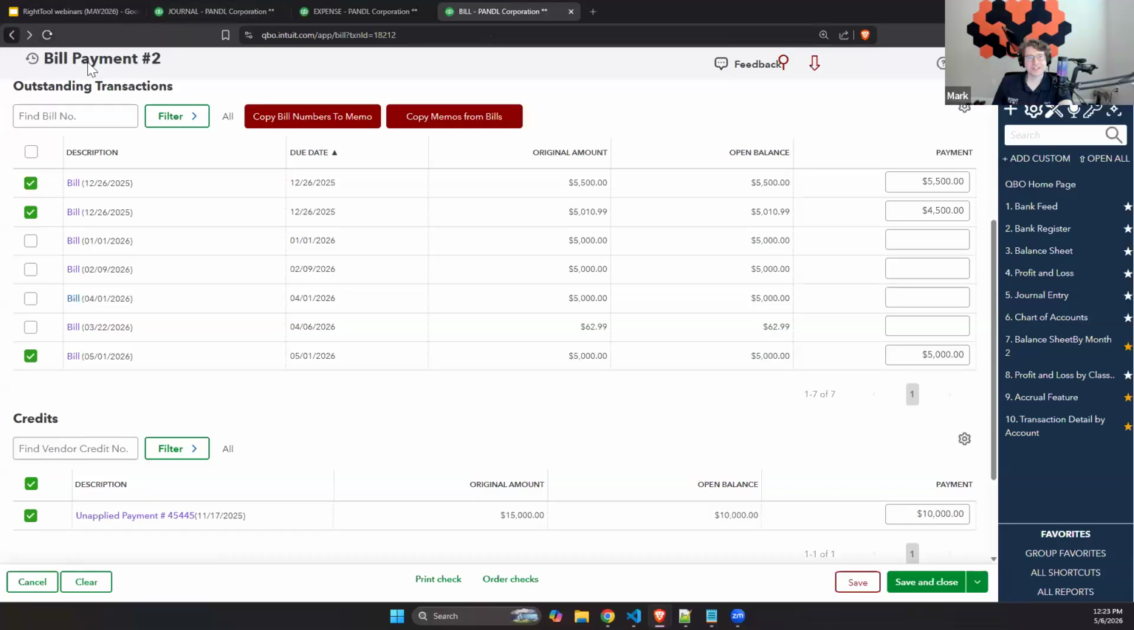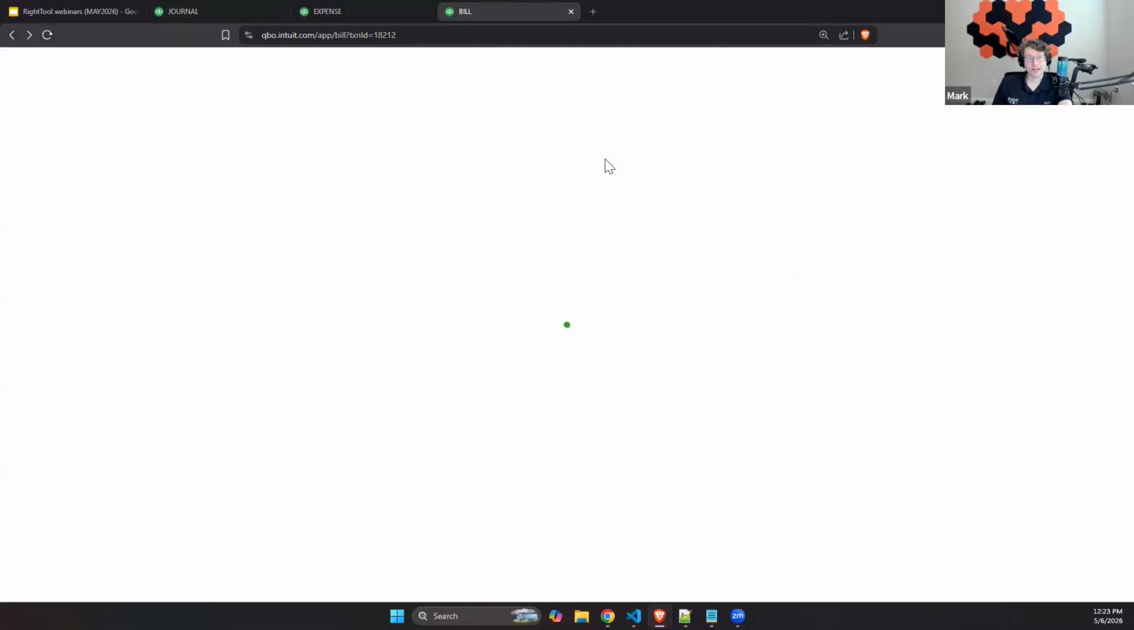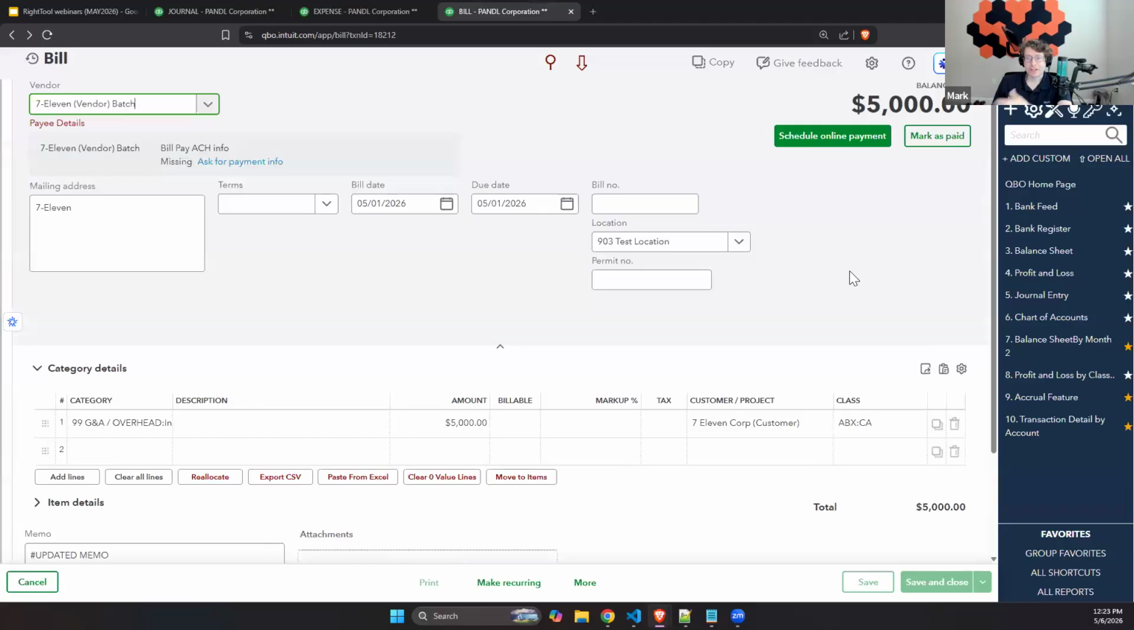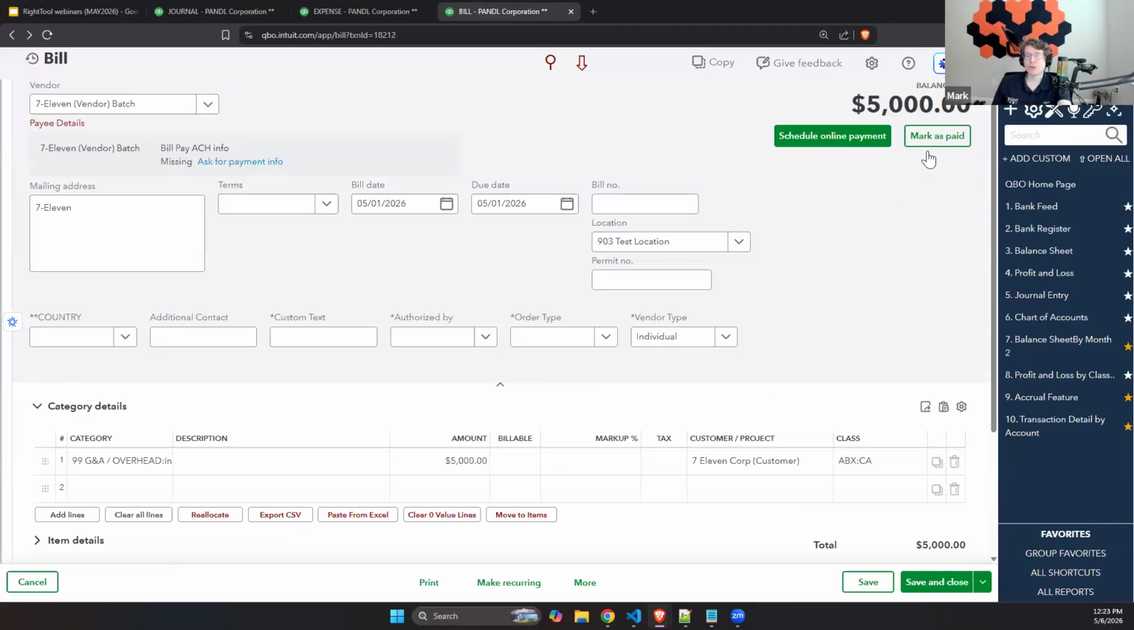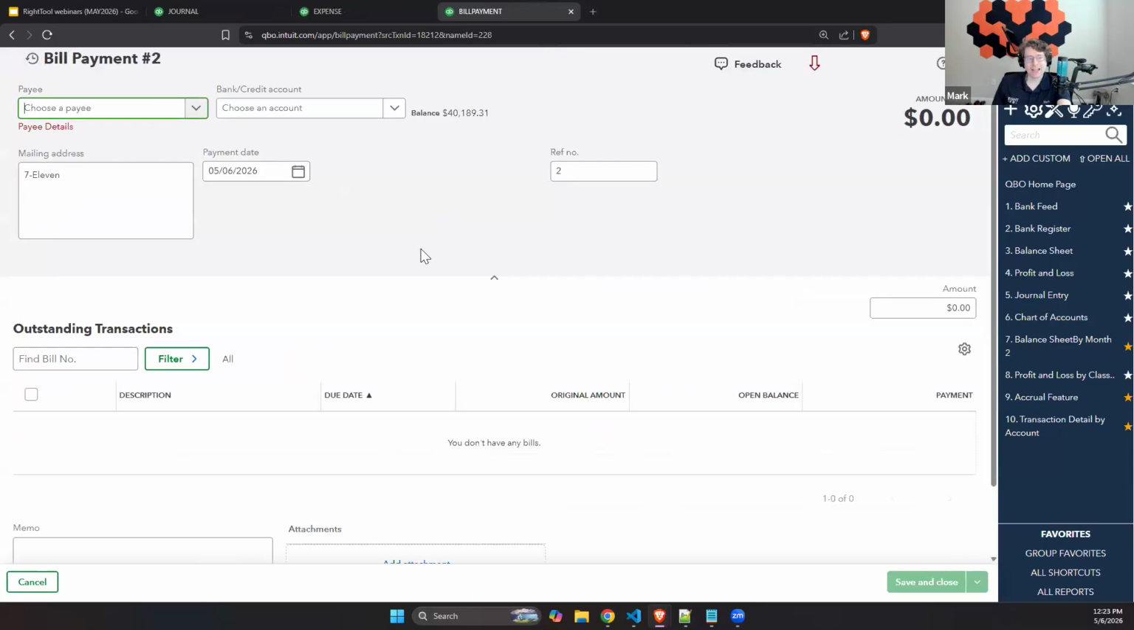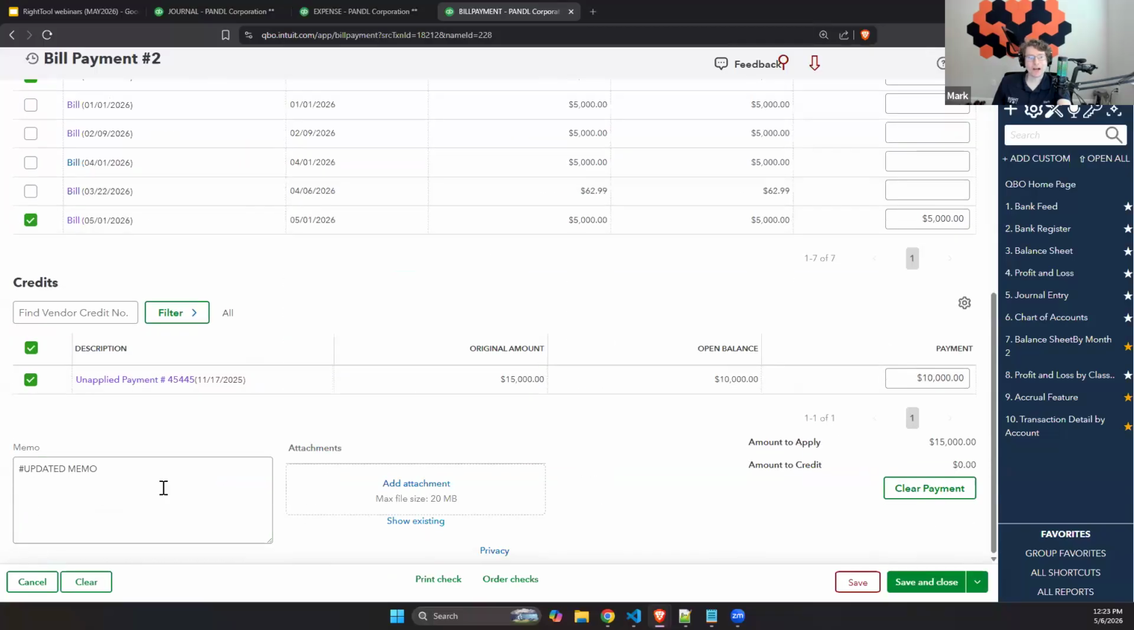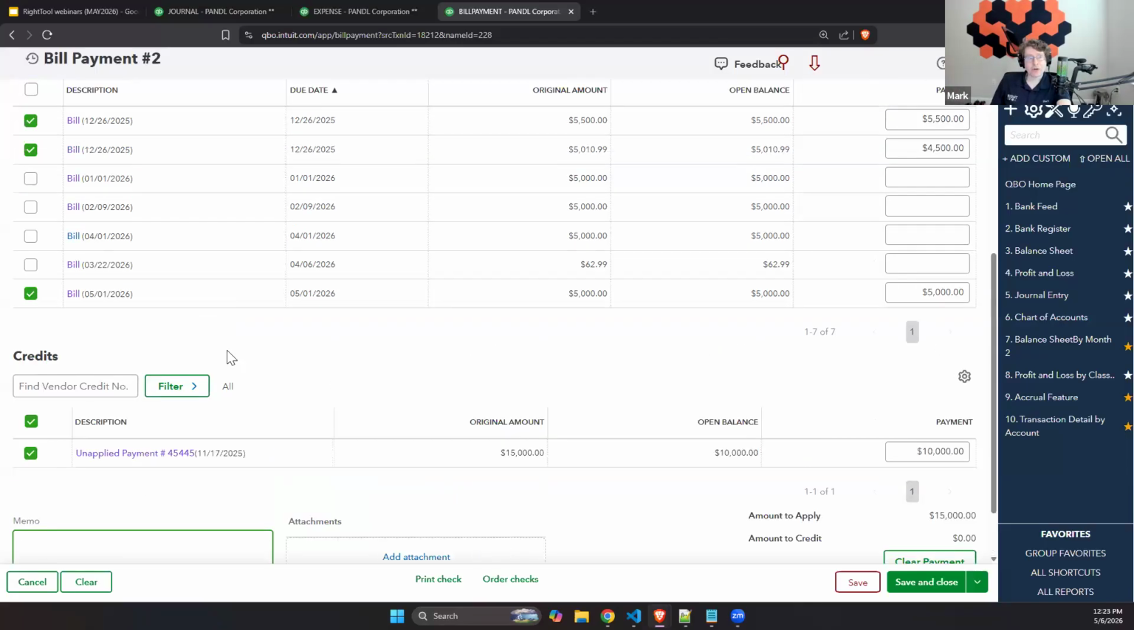Just to give people a little bit of a primer, there used to be a feature, or there still is a feature, where if you clicked mark as paid, it would take the memo from the bill that you click as mark as paid, and it would bring it into the memo of the bill payment. But people have asked, hey, can we do this from the bill payment screen directly, or can we do it with multiple bills? Well, the good news is now you can.